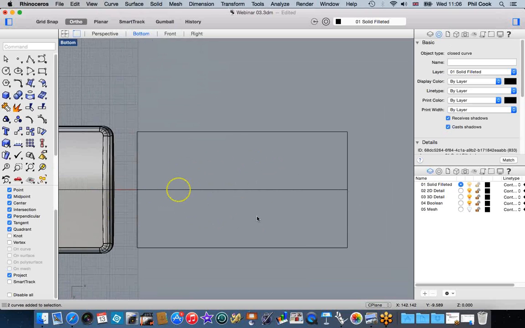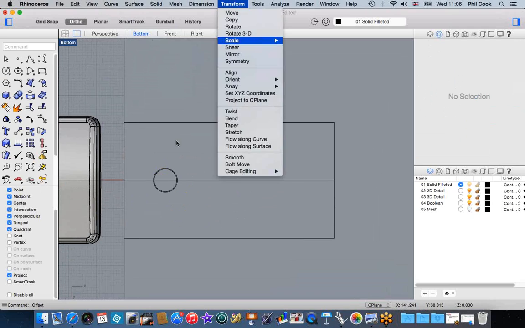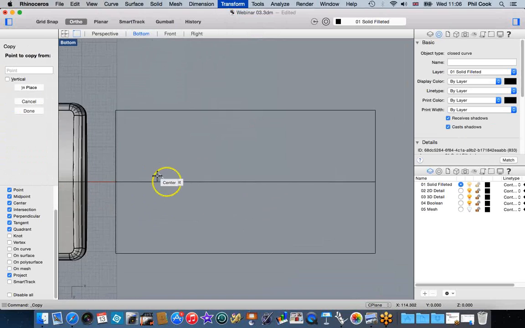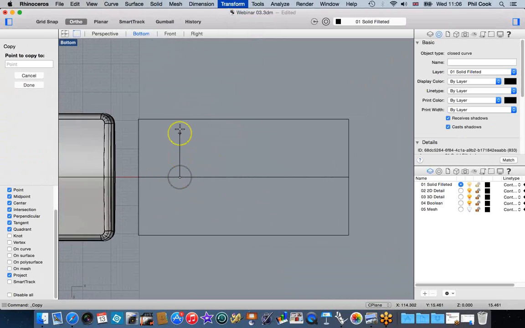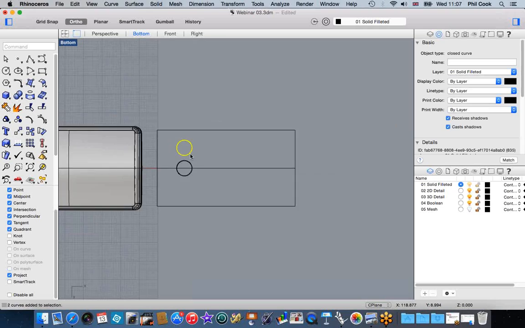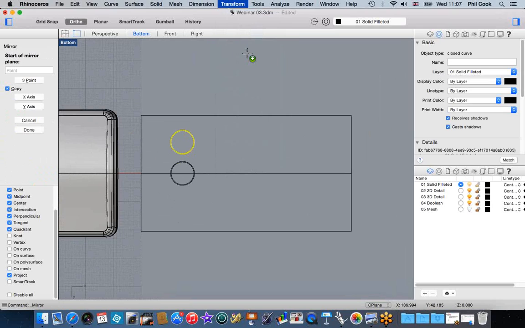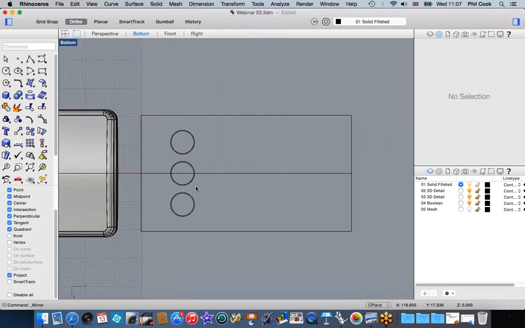Now I'm going to create the remaining 11 buttons here. So pick these here, go to transform and copy, and I'm going to copy these by a distance of 11 millimeters here, and then I can mirror these two circles about the x-axis to give me the result down here. So transform, mirror, and I can just use the x-axis object in the mirror tool here.